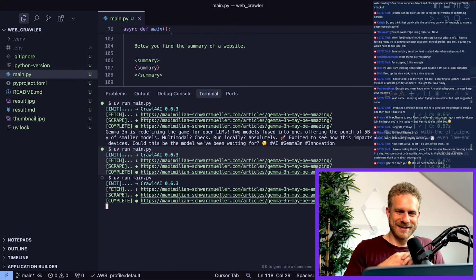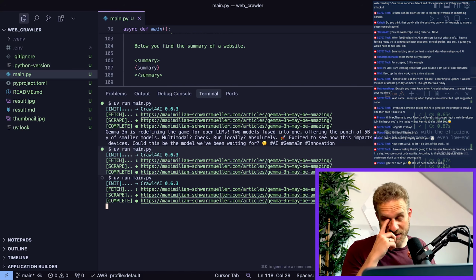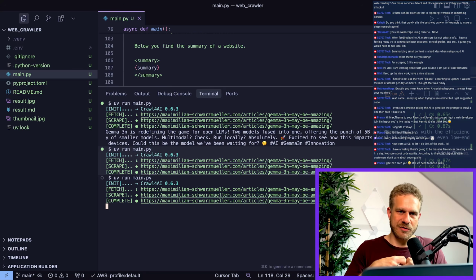That's really great. Now learn AI CLI to let it do 90% of the work. Yeah, I have a feeling there's going to be a massive freelancer creating a site in a day. Not sure about code quality. According to them, as long as it works, customers don't care about code quality. Yeah, and that is 100% correct. Customers don't care about the code quality.